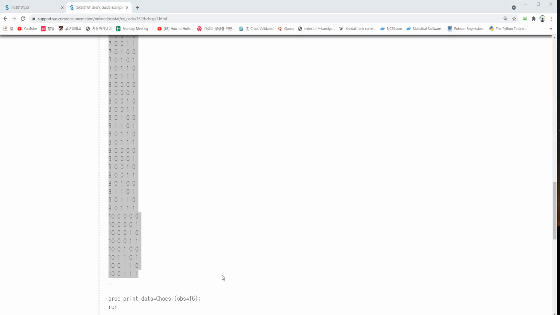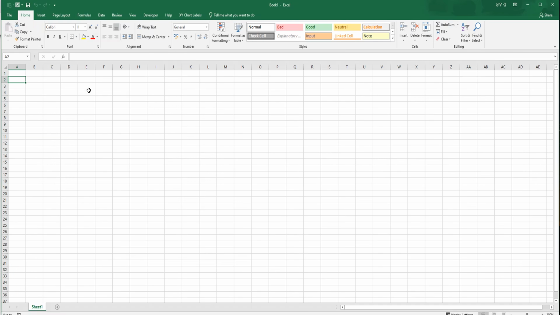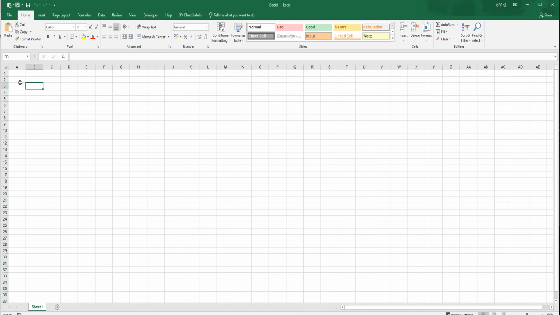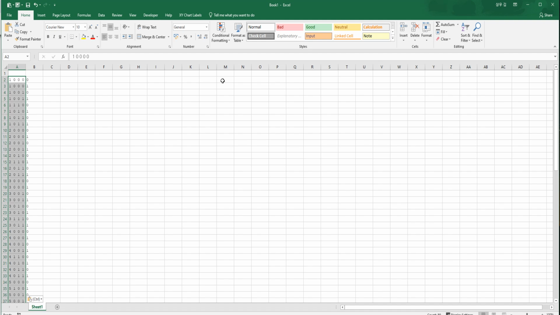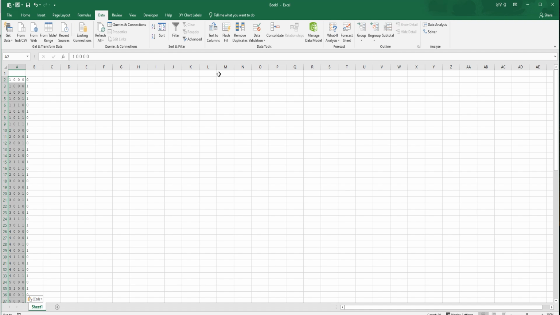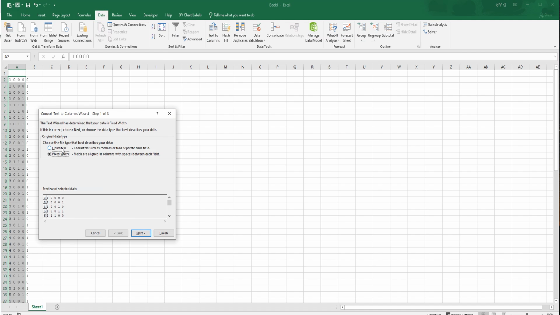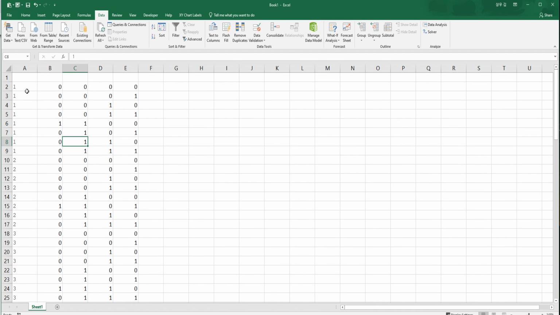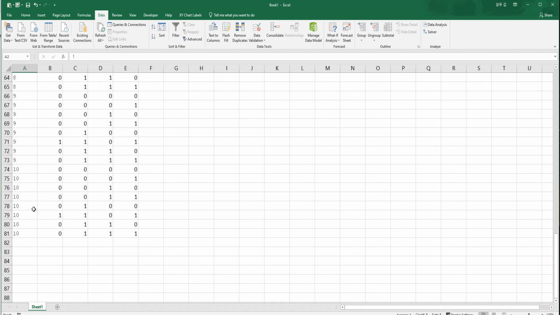Paste it. And data, text to columns, delimited, space. Okay. So as you can see, one customer has 8 records, right? So there are 10 respondents' choice data.